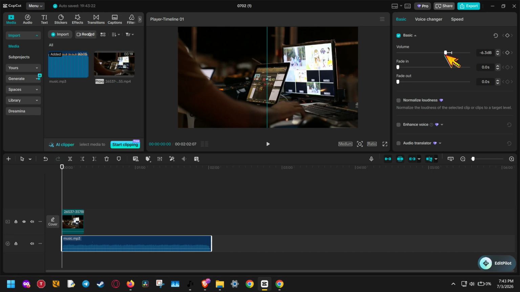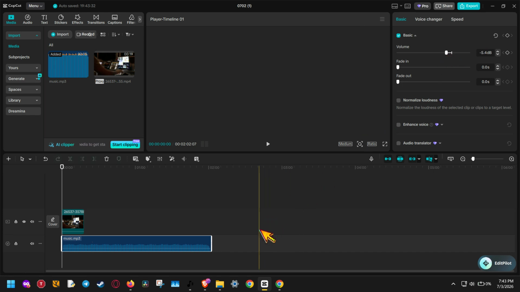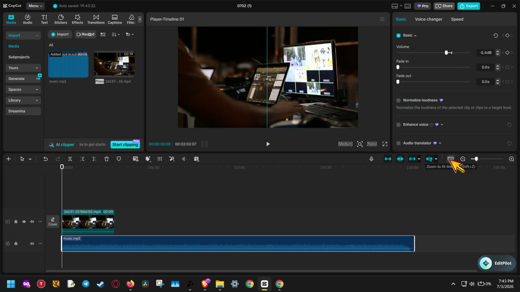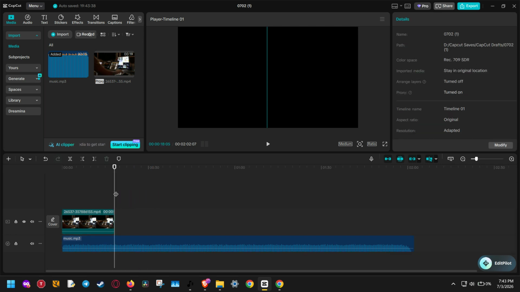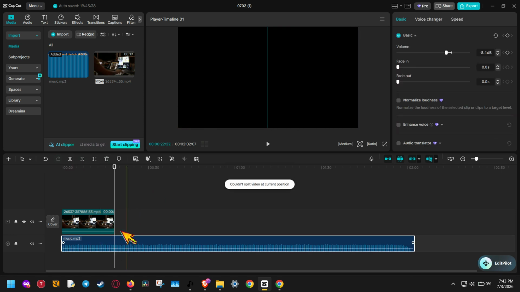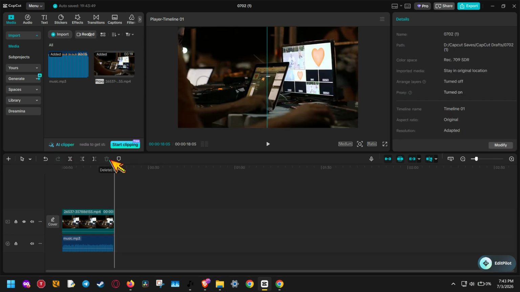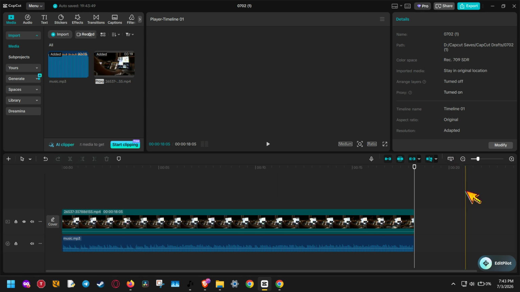Next, you may need to make the music fit the exact length of your video. To do that, click on the audio track so it's highlighted. Move the playhead to the point where you want the music to end, then use Ctrl+B to split the audio. After that, click on the extra section you don't need and delete it. This is a really useful step because it keeps your music from running too long and it helps your final edit feel more polished and professional.